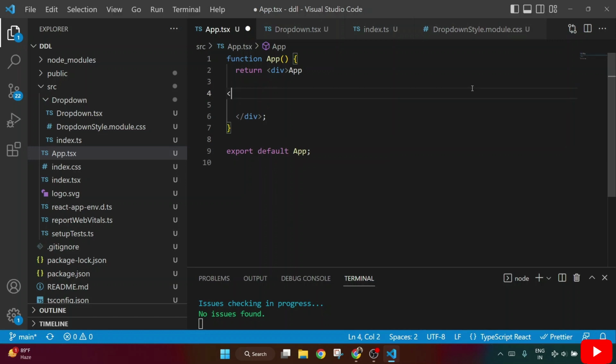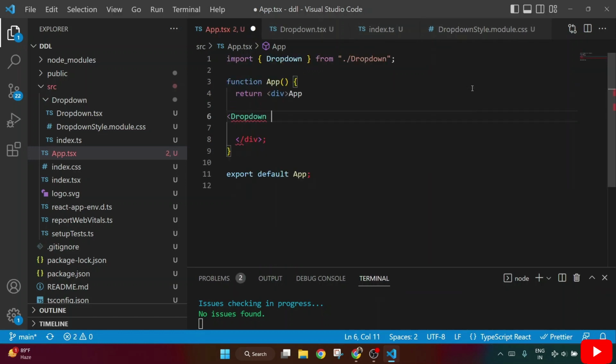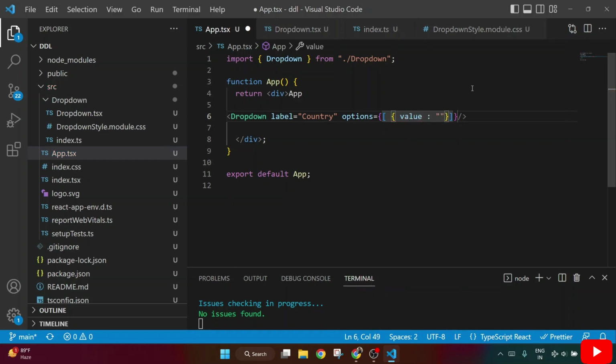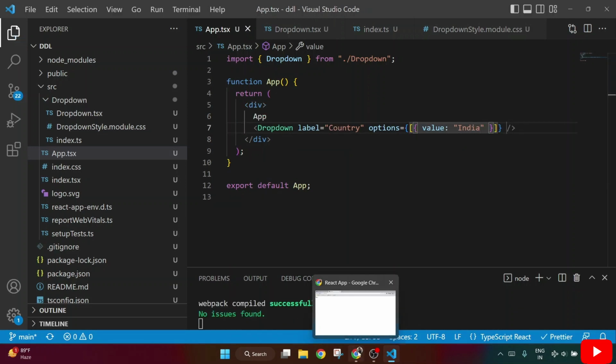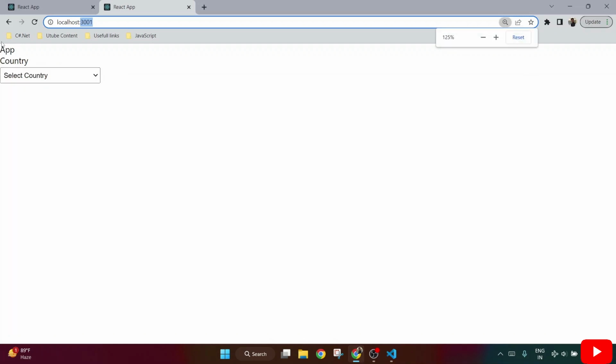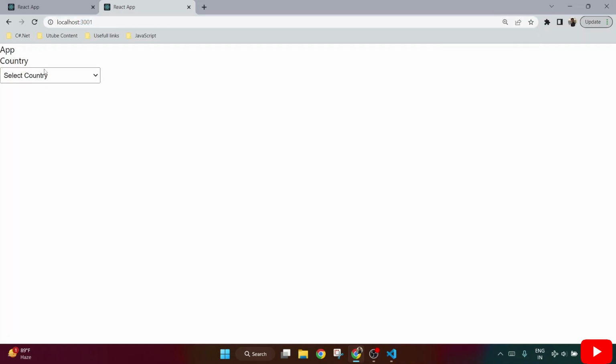Let's call one dropdown component. Okay, dropdown, and here we need to pass label. Let's name it country. Oops, country. And for options we need to pass the array of objects, where we need to pass the value. So for values, for now I'm passing India. Let's save it and check. Yeah, see here, we can see the country as a label, and in the dropdown it is showing India, whatever value we have passed.